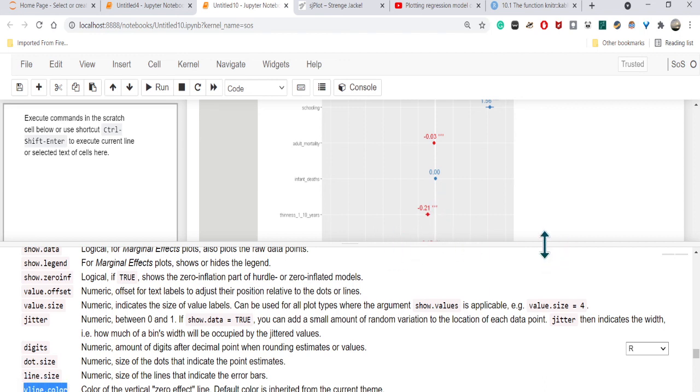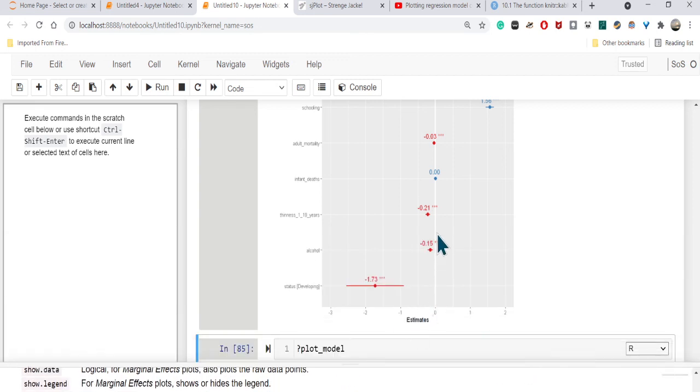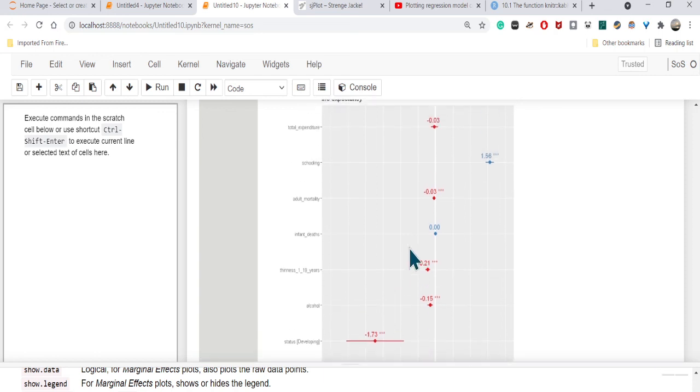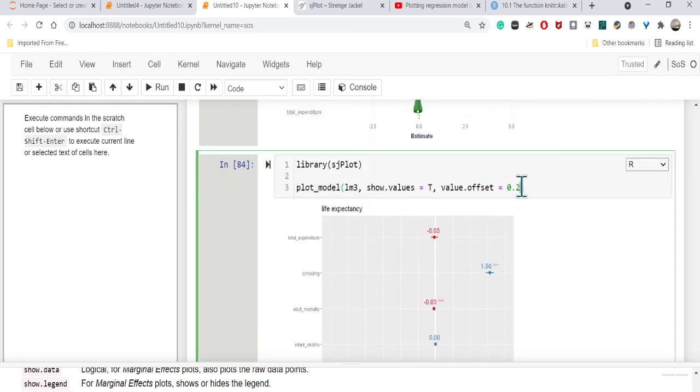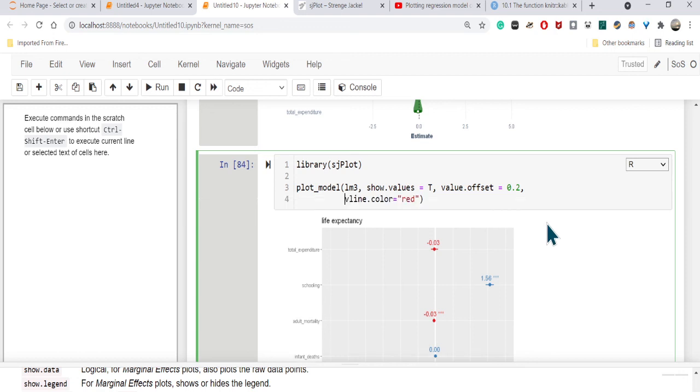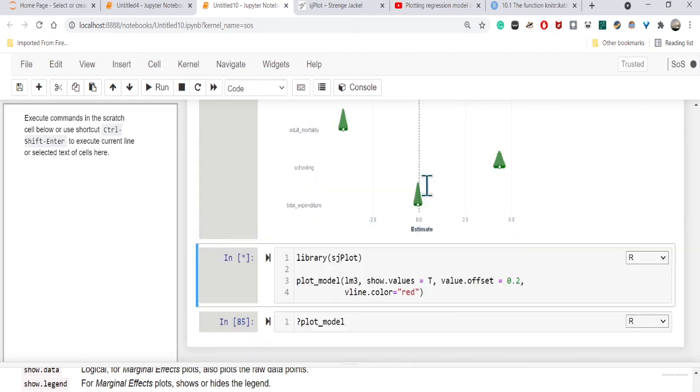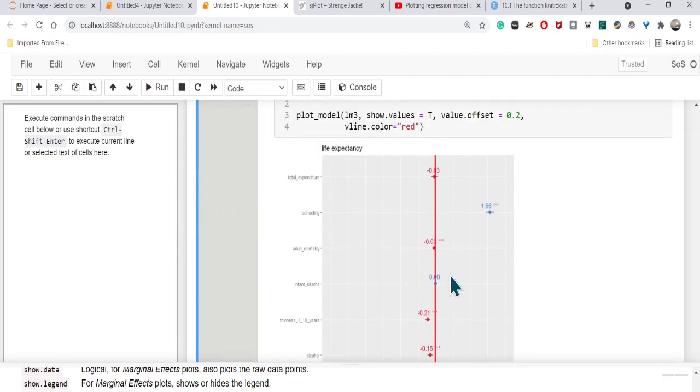The default is already putting a V line, because you see there is a white line with a bigger size. We just need to change this V line into some kind of color. I would usually use red color, because that's the null point. So then if I run it, it should appear now. Yeah. So that's how you plot your linear regression models.